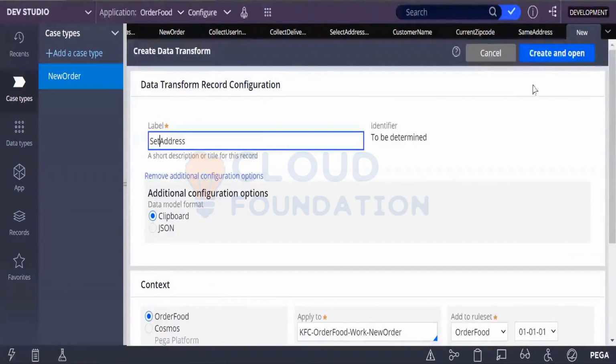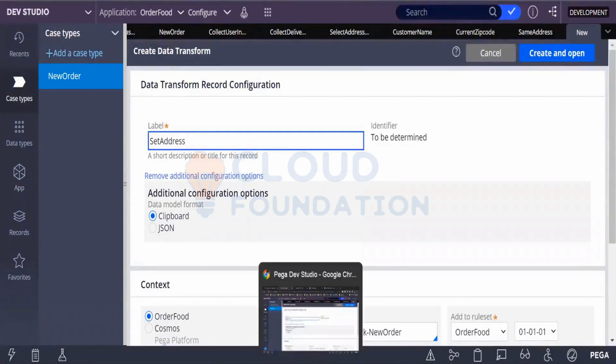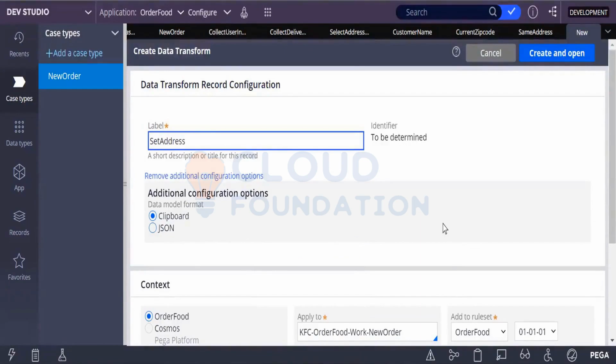Check the class and rule set. Get habituated to checking the class and rule set. Because our application doesn't have many rule sets, you will get the default one for the domain. In a real application, you might have some 3-4 rule sets. They will tell you in which rule set you have to create it. After that, you will get habituated. Click on create and open.